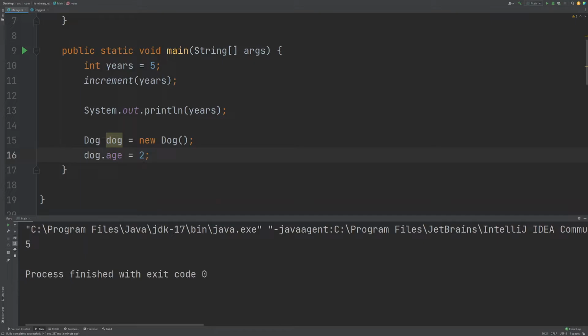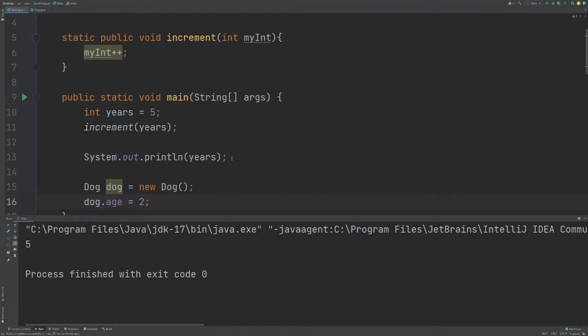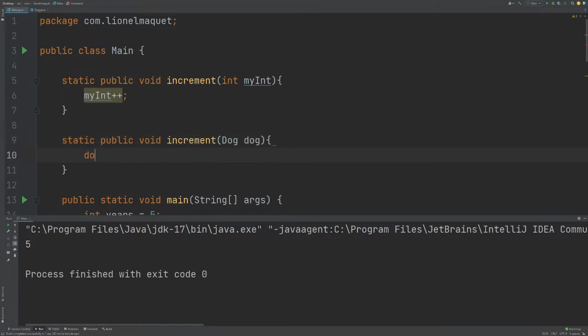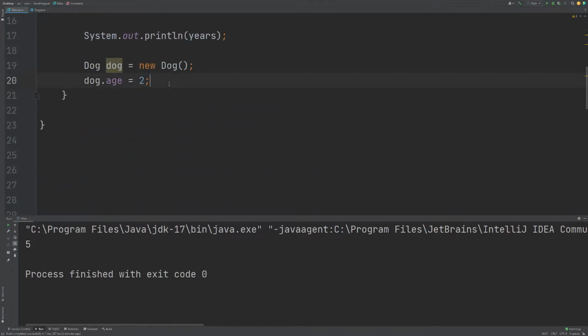Now, in the same way as we did for our integer, let's create a method that modifies the dog object. All the method will do is increment the age attribute by 1. Let's also call it increment, and of course the method must have a dog object parameter. Now, what happens if we call this method and pass it our dog object?